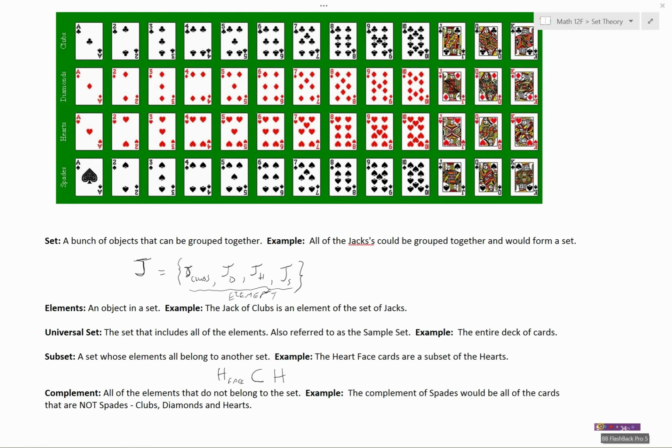The complement is defined to be all the elements that do not belong to the set. So it's like the opposite of the stuff. So for example, the complement of spades would be all of the cards that are not spades. So if we wanted to know what is the complement of spades, well, we just have to pick all the elements that aren't spades. So that would be all of the clubs, all of the diamonds, and all of the hearts.